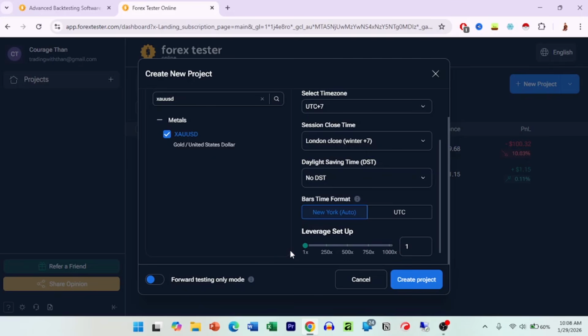So if your account with the broker was created with 1:1000 leverage, then you have to set this to 1000 leverage so that you can test with only the data that you want. You can also change this where it says forward testing here.